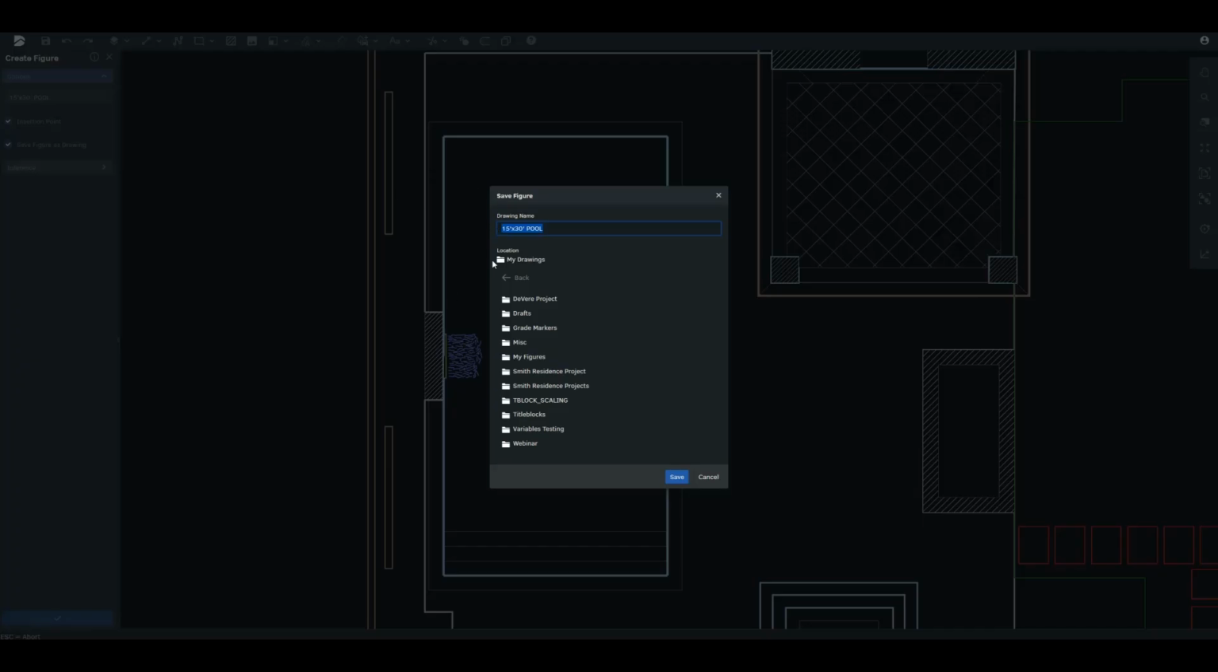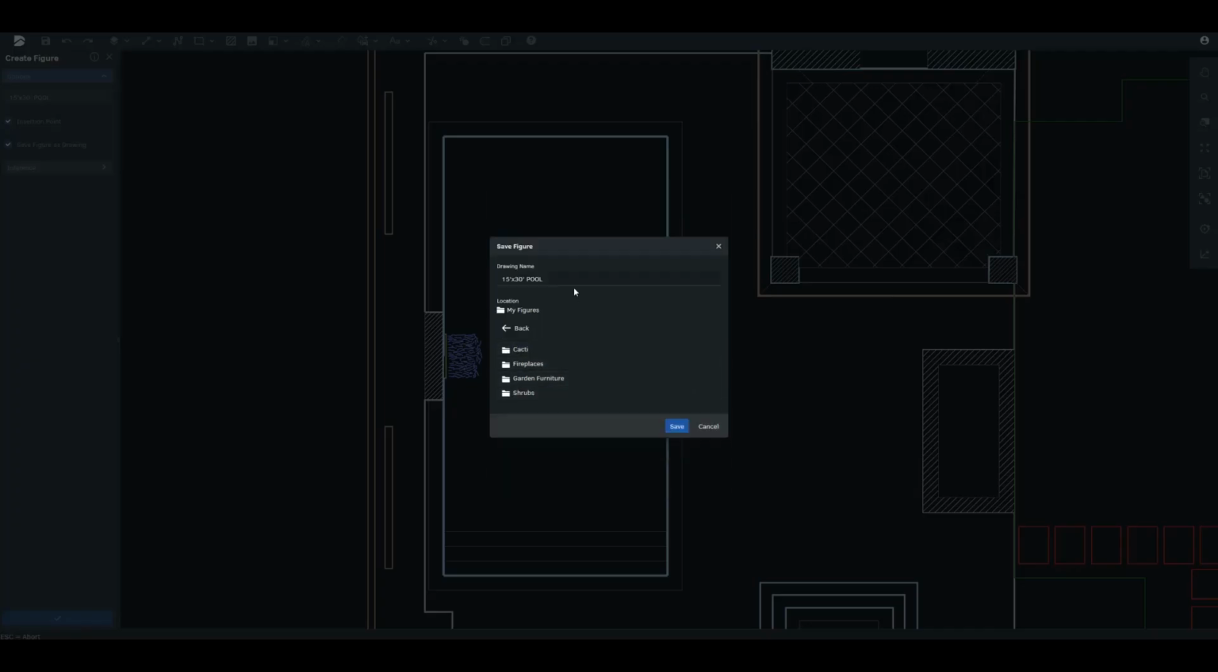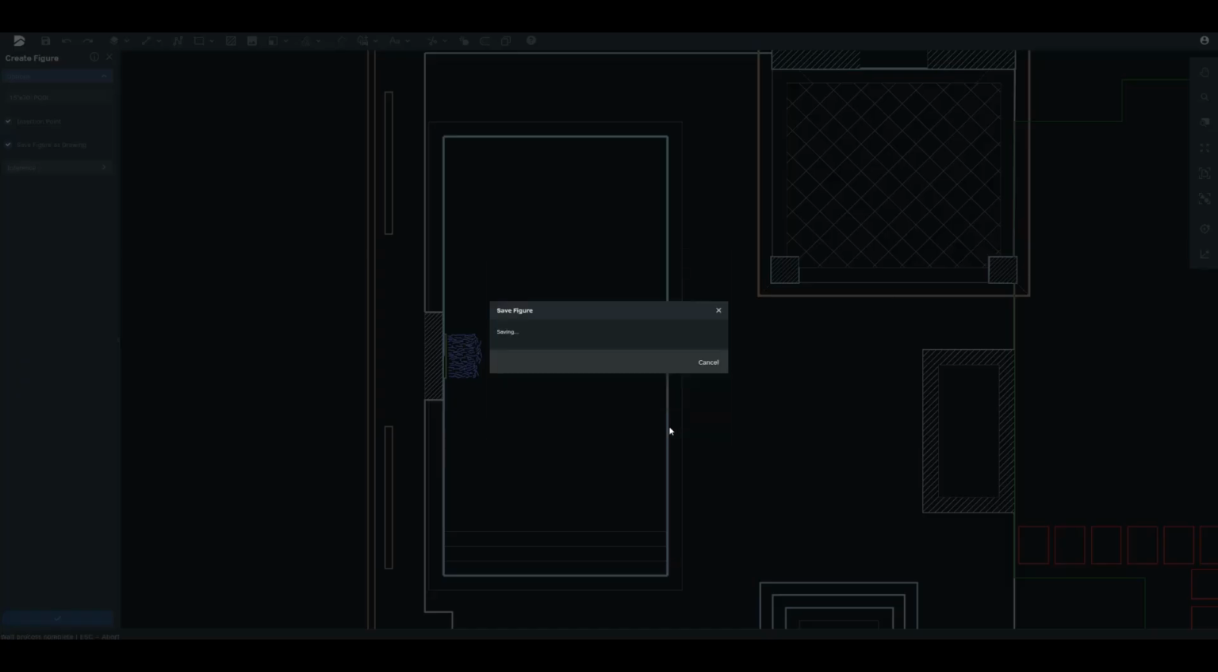This means that you can create and organize your own figure libraries using the project folders. At the beginning of this session, I touched on why I had a My Figures folder right here. Well, it's exactly for this, so I can create my own custom figures and have a place to save them. So I'm just going to save that to the My Figures library right now. I can create different subfolders later, like a pool subfolder. We'll just save it right there for now.